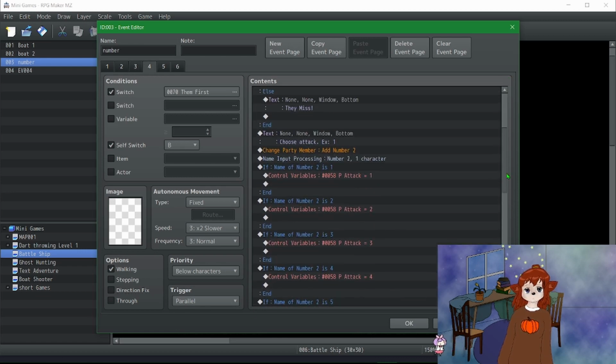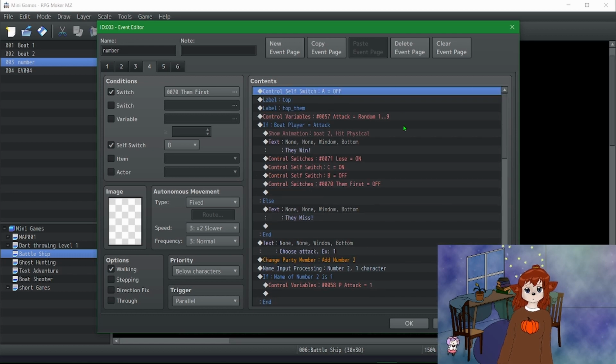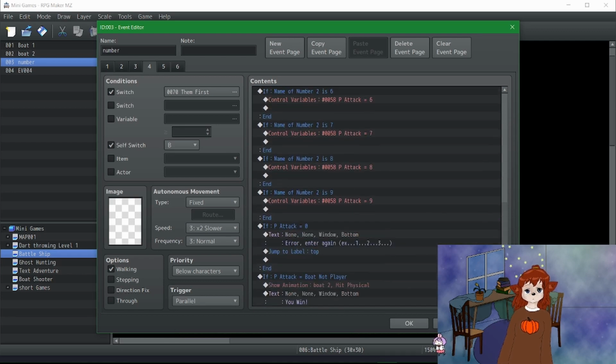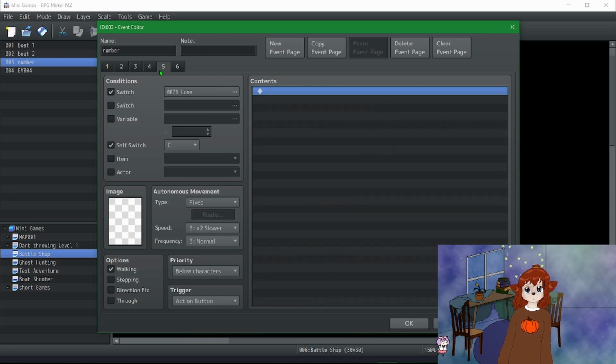This one is the same thing, just in the opposite order. Variable, random variable. If it is the same, they win. If they lose, then you get to choose, and so on and so forth. Then I just have 2 different ones for win or lose. You could add victory events and stuff in here. I just didn't.